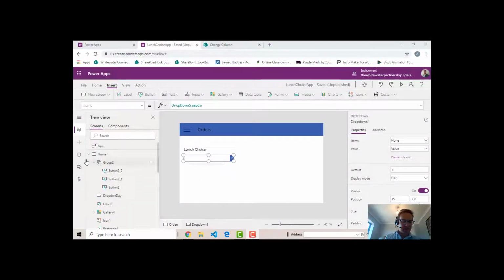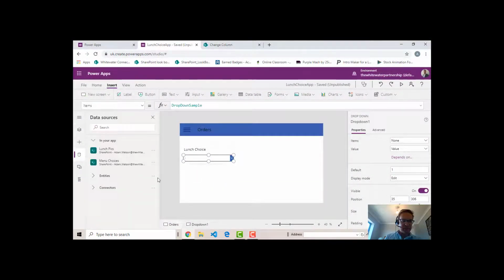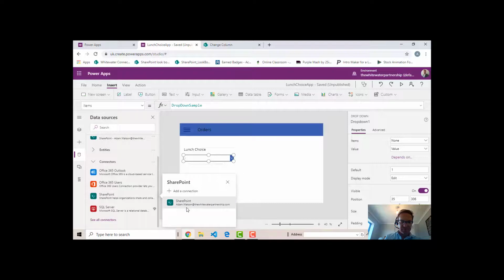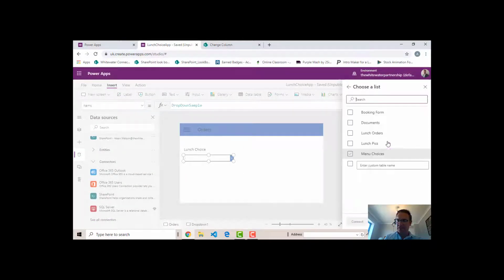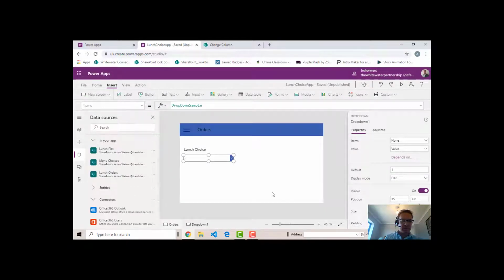So first of all, we're going to go over here to data sources, and we're going to add another data source. We go to connectors, SharePoint, go to my connected site, and I want my lunch orders list here. There we go. So that's going to be important for when we're wanting to actually populate that list.